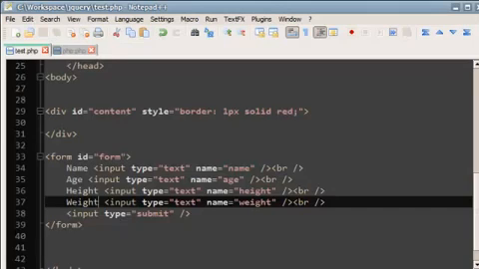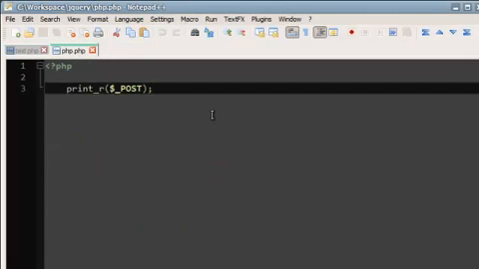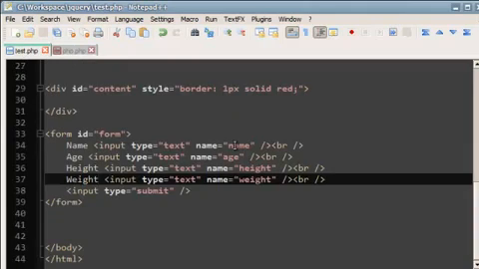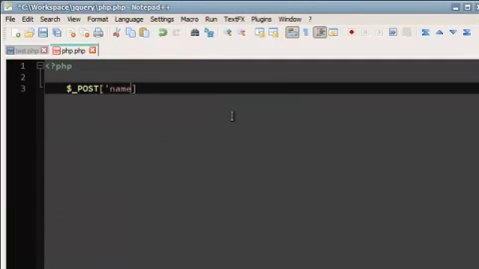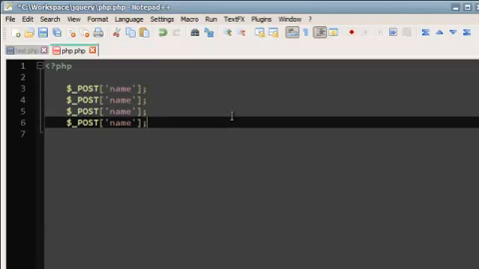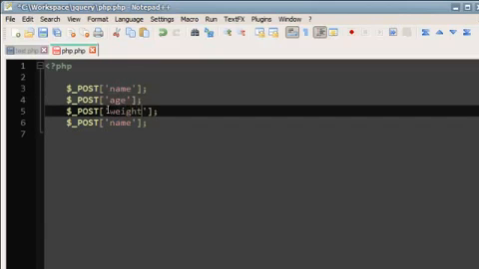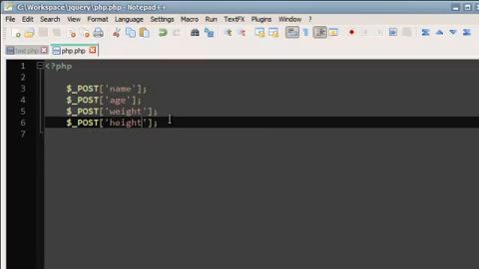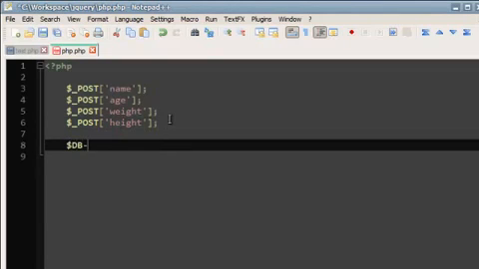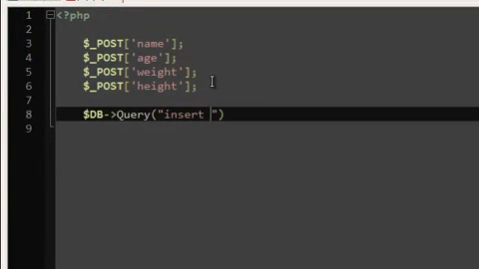That's really useful because what we could actually do is, if we know the names of the fields, which you should, which are name, age, height, weight, you'd say post name, age, weight, height. Okay, so we'd have these, and you can do whatever you want. You could do a query to insert data, and you have to know PHP to do this, obviously, or some other server-side language.